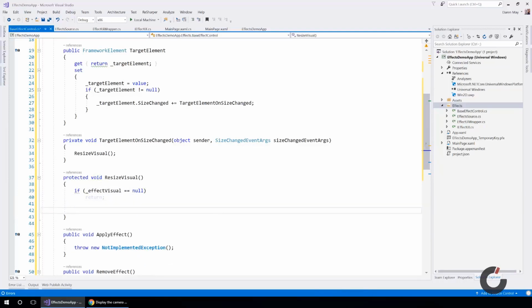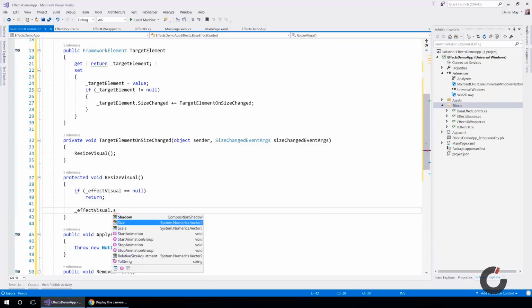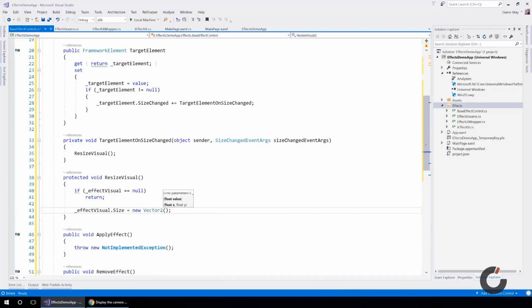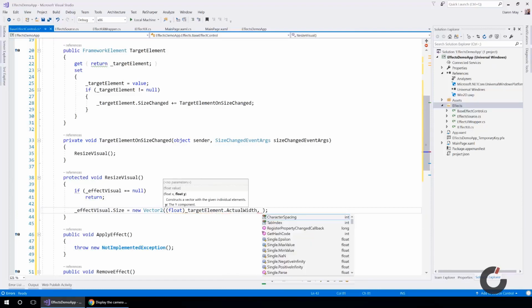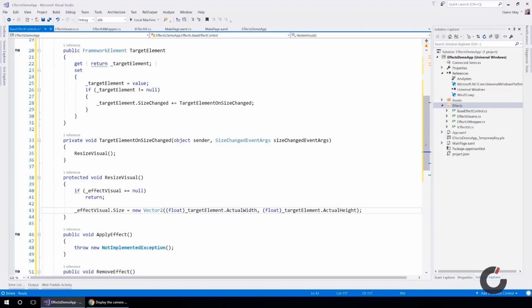This allows for issues related to timing, where we might have a resize event on our underlying element before we've created our visual. And then we're going to set our effect visual dot size equal to a new Vector2. Cast everything to a float, and so it's our target element dot actual width, comma, float. Okay, so that will make sure that it will update appropriately.